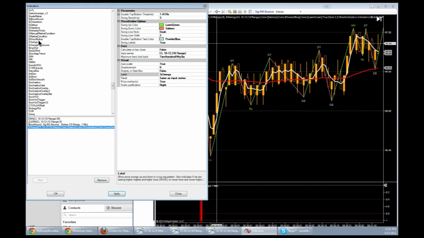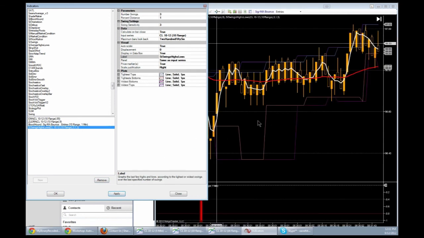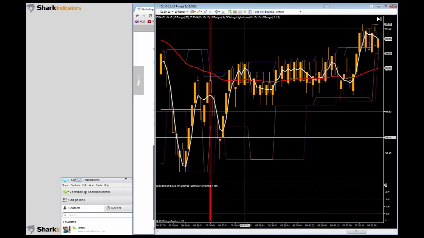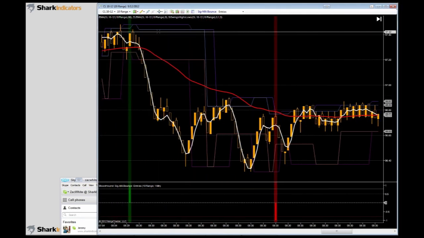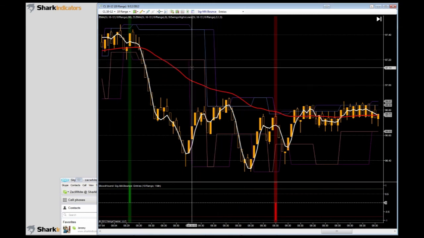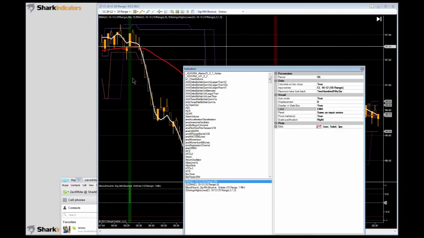Another good one is the swings high-low. Let me remove that and apply. So if you're wanting to analyze price action, this indicator, you can see the lines here. Essentially, this indicator is similar to NinjaTrader's swing indicator.